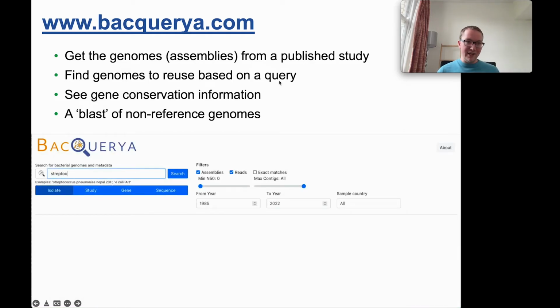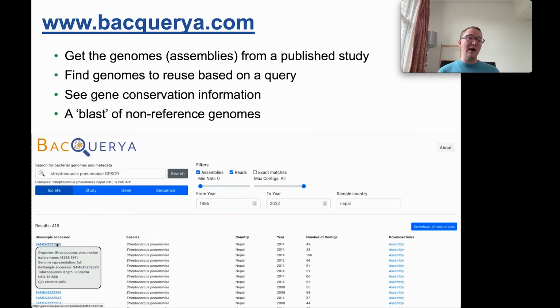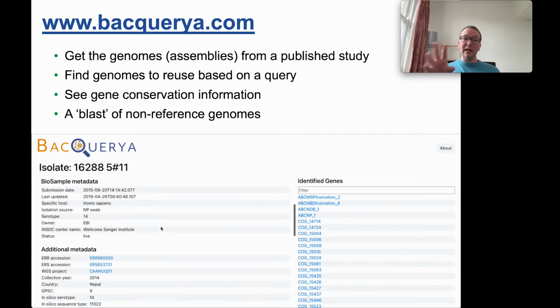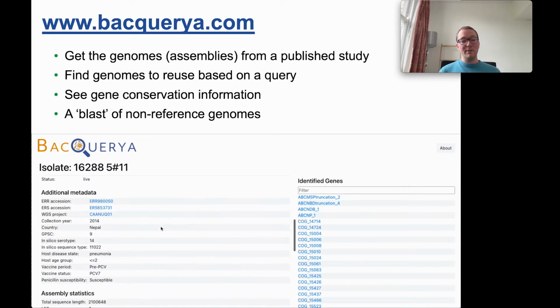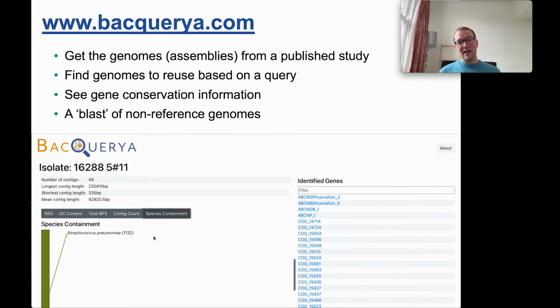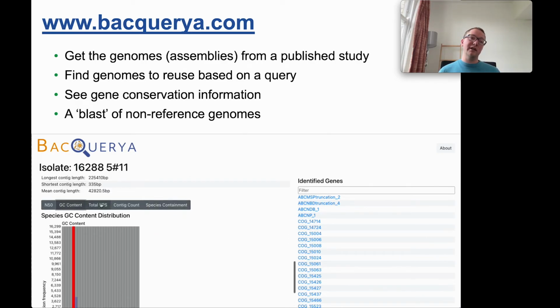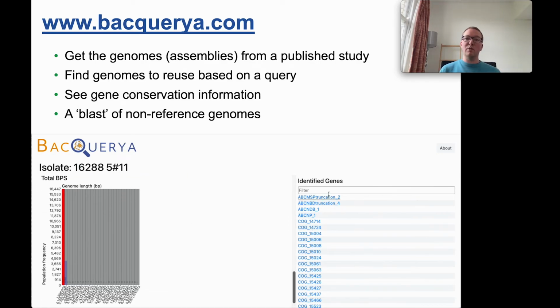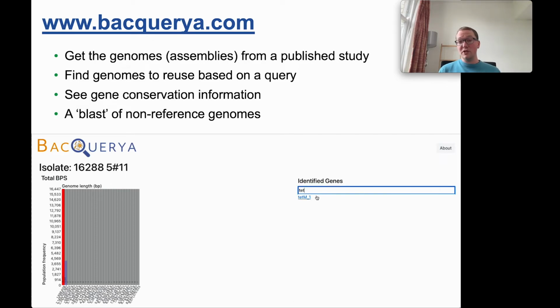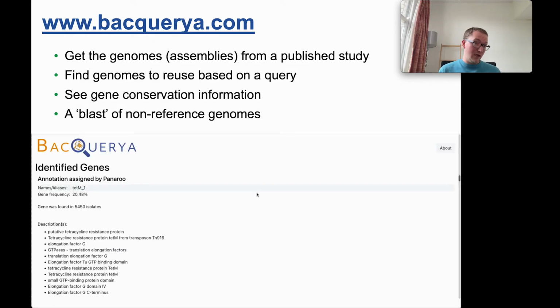So again, I'll show you a quick example of that here. So I searched my query. I've actually misspelled Streptococcus on purpose here, but I'm going to look for certain GPSC, GPSC 9, I think, that comes from Nepal. So I just put my query in. I can do some filtering, get my search results back pretty quickly. I can look through information about those that's pulled from the ENA and other sources. I can look at whether it's contaminated, whether it's good assembly. You can also see what genes are in there. Does it have tetM? It does.